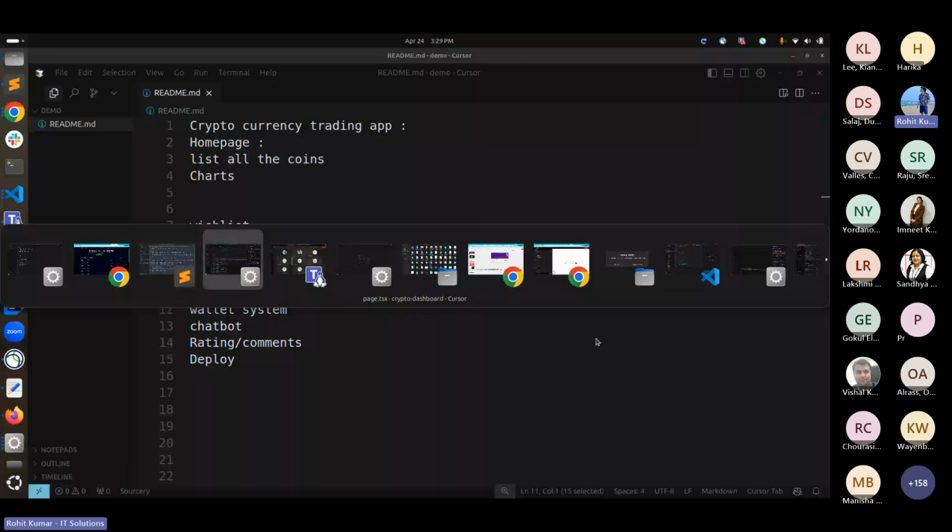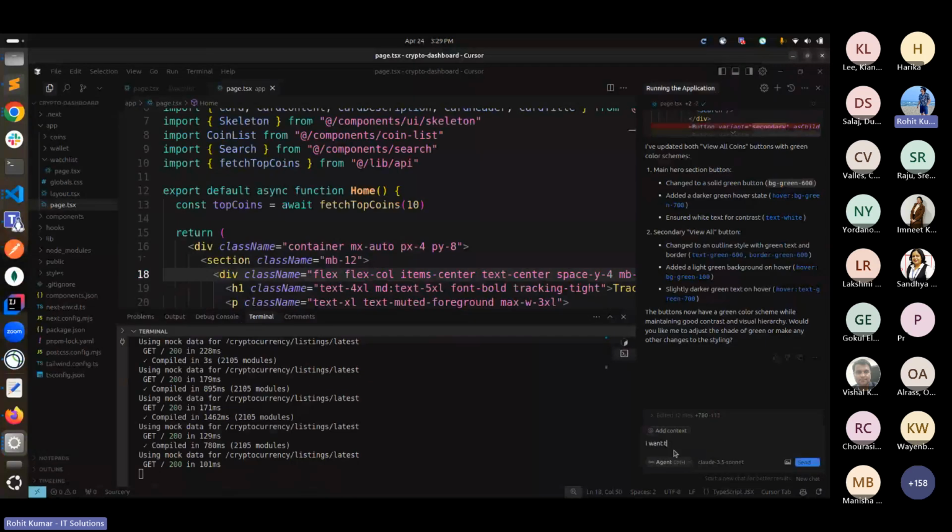Let's do the authentication. I want to add authentication at this point of time. In the starting, I told you I'm coming from a college. I don't know about authentication. What is JWT authentication? What is Google authentication, Auth0, or anything?